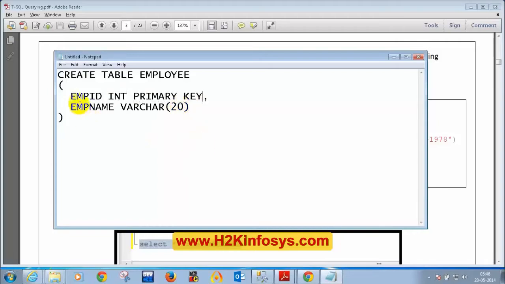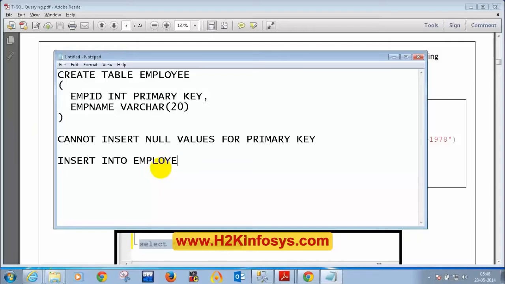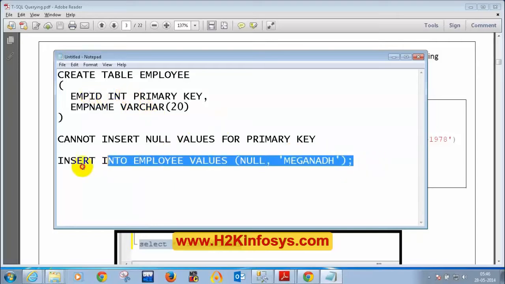Now, the points which we discussed about primary key: you cannot insert null values for a primary key. For example, when you declare this employee ID as a primary key and you try to insert into employee values, null comma, and a name like Meghnad, since employee ID is a primary key, when you try to execute this query, it will throw an error because a primary key will not allow null values.